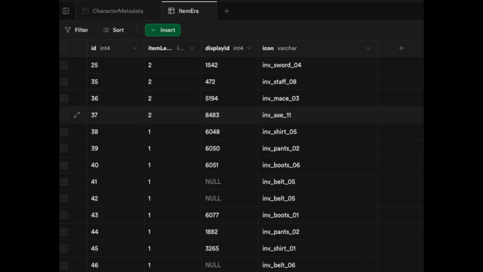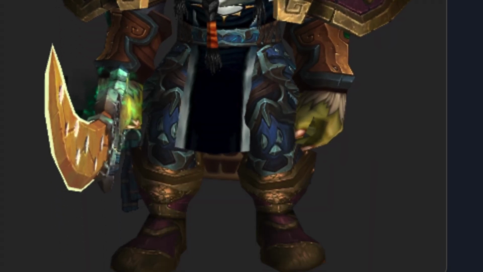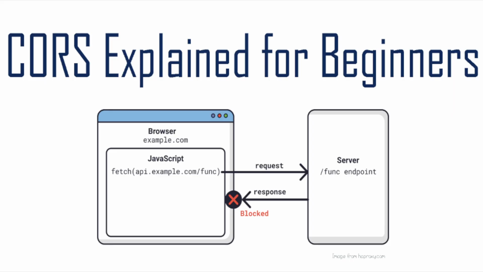Now that we understand how the viewer works, let's look at how it loads assets. The viewer fetches textures, 3D models, and metadata files from wowhead's CDN at wow.zamimage.com. For example, here's a link that's loading the texture for a specific belt item. These files are publicly accessible, but CORS is protected. CORS stands for Cross-Origin Resource Sharing. It's a browser security feature that blocks JavaScript from making requests to another domain unless that domain explicitly allows it. For instance, wowhead is probably on the allow list for wow.zamimage.com, but our local application is not.